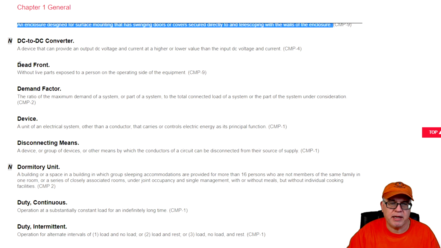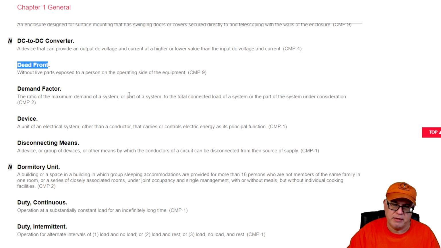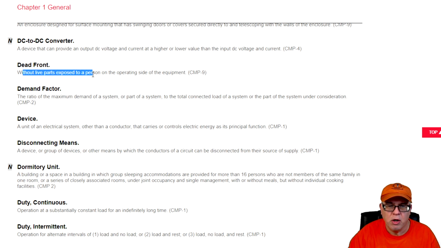Another term that people get confused is called dead front. They use it for a lot of things. What is a dead front? A dead front is without live parts exposed to a person on the operating side of the equipment. So a dead front panel, for example, is a panel that has inserts that are not going to expose me to live parts, okay? That means it has a dead front cover.